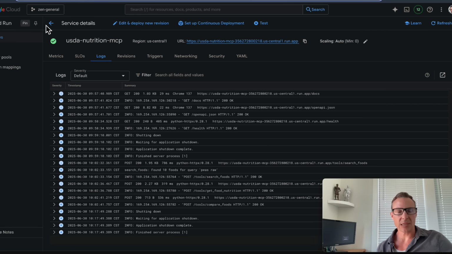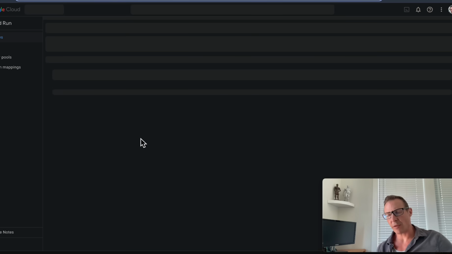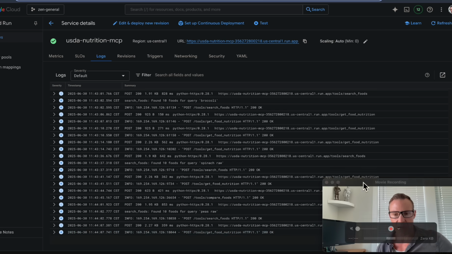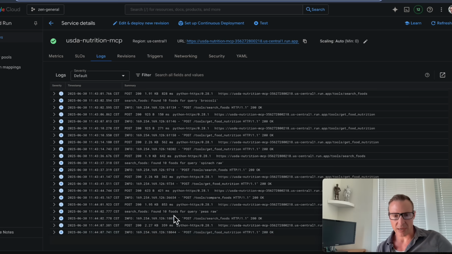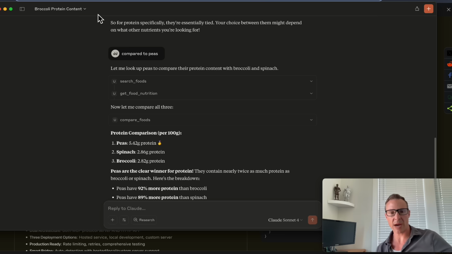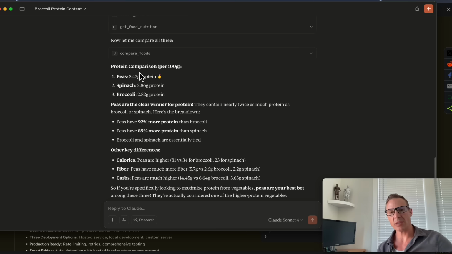I've got my GCP Cloud Run with this hosted. And you can see in here, you're gonna have different queries that have just happened for what we said, spinach raw, it's comparing broccoli. You can see them all in here. So let's go back here. So here we go. Using the large language model with the data from the USDA, we've got a comparison of peas versus spinach versus broccoli. By the way, peas are the winner.